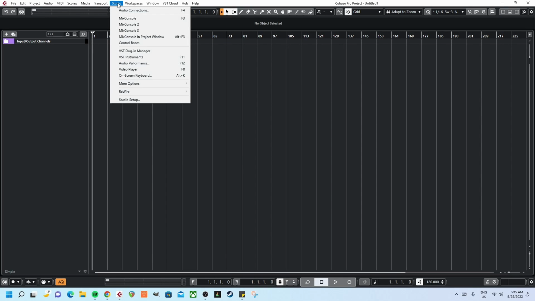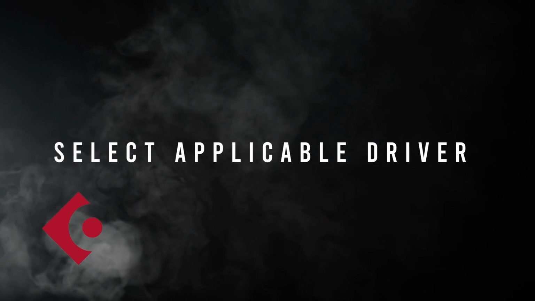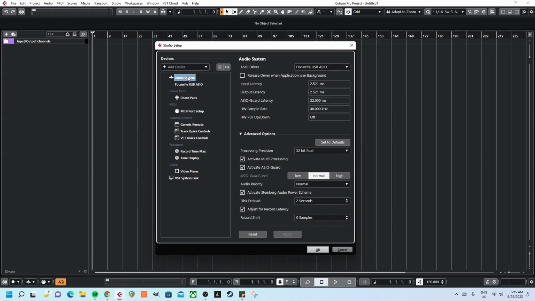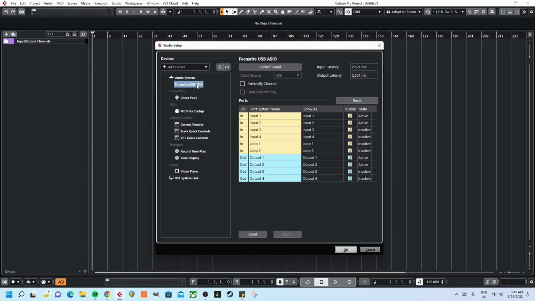What I'm gonna do, I'm gonna go to the Studio tab, scroll down to Studio Setup, and then I'm gonna select Applicable Driver. Now I use a Focusrite Scarlett 4i4 interface, so the driver I am gonna use is the Focusrite ASIO USB. I'm gonna keep that because that's what I'm using. Next, I'm gonna set my buffer.